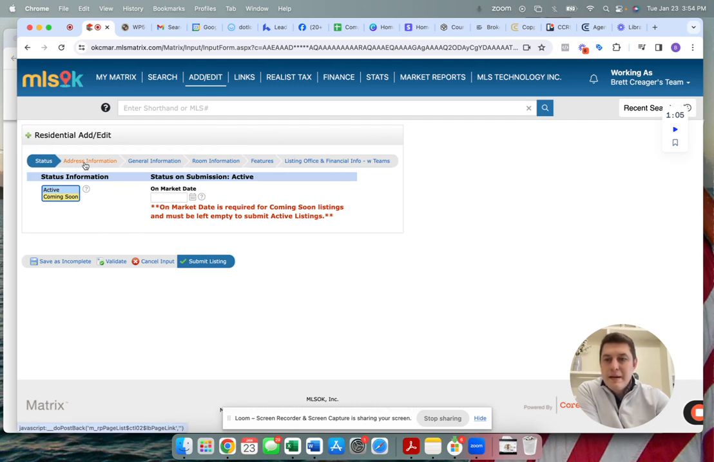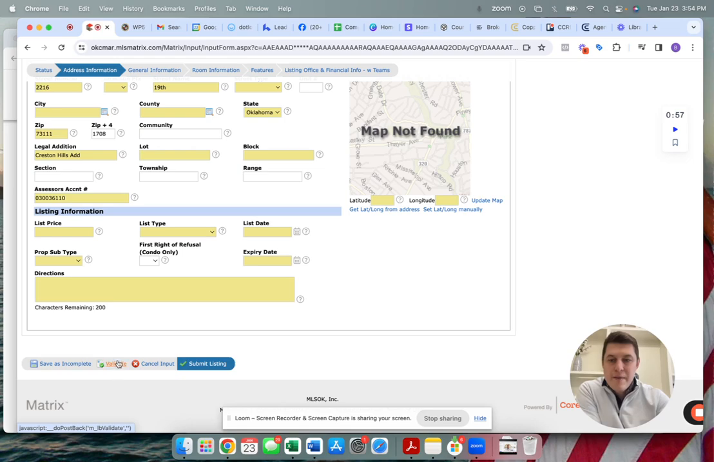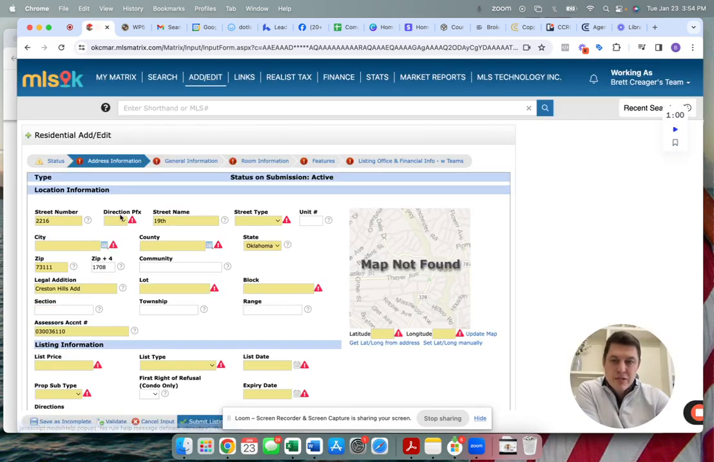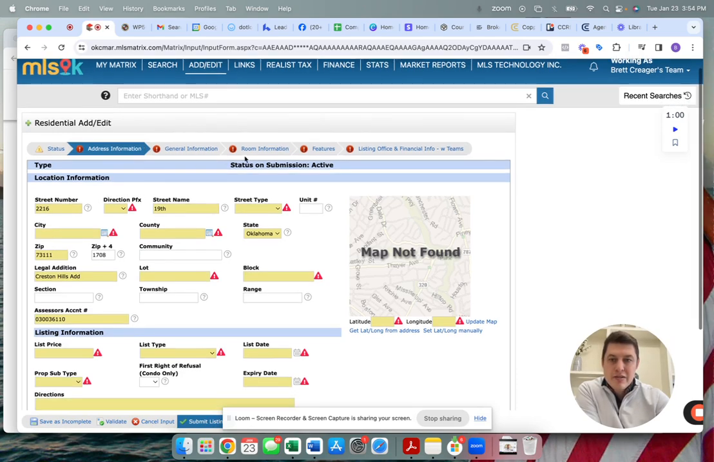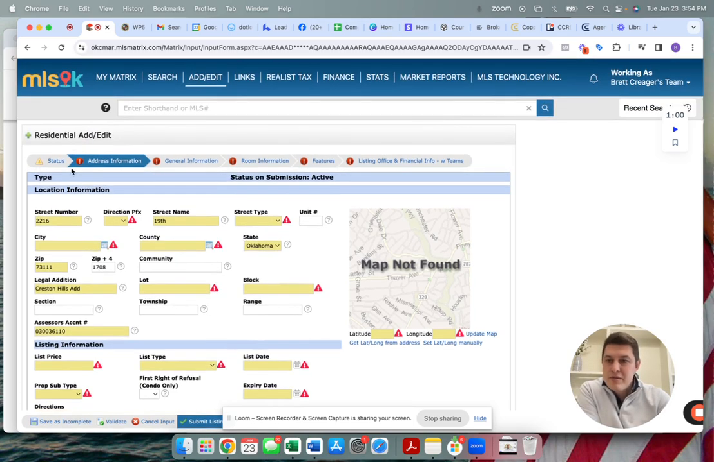So I'm going to hit address information. One thing I also like to do is come down here and hit validate. And this is going to check and see what items I need to do. So it's going to put a bunch of red triangles and circles. So basically what this is telling me is everything that's red, I need to fill out. That's what I have left. So we're going to start from the top and work our way down.